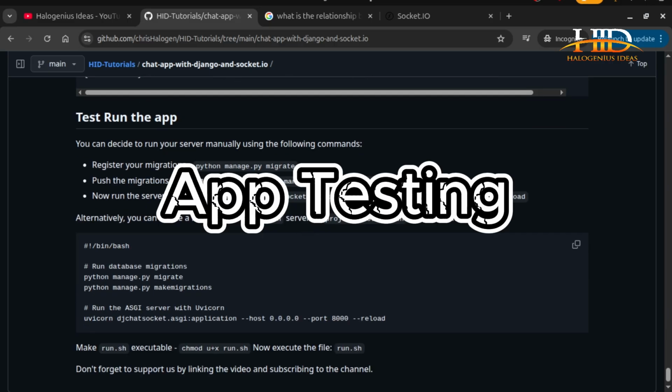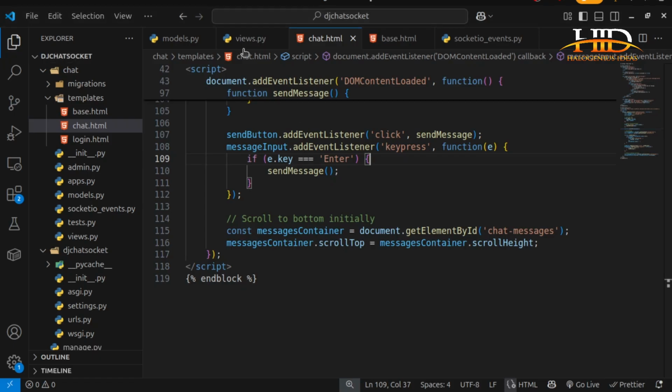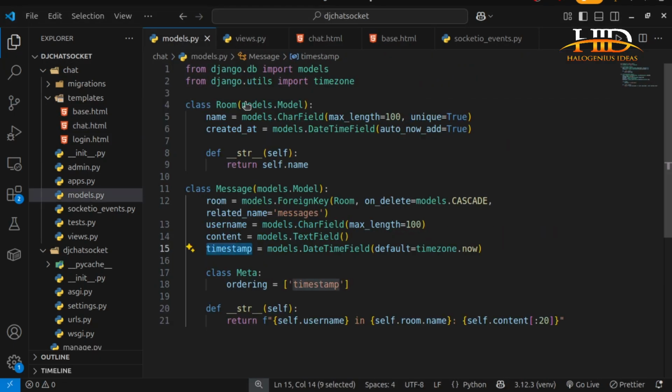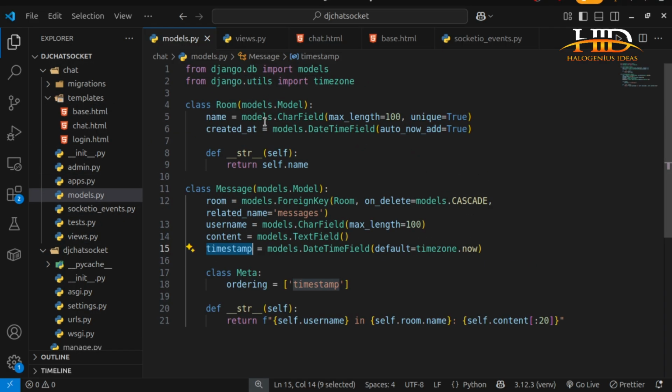Okay, now I think it's time to test run the app. So now we have to run our server. Now, I said this particular guide is not very straightforward. What we have to do now is that these models that we created under models.py, we need to register them in the database. We don't have any database at the moment, okay? But first we need to register them in the database.